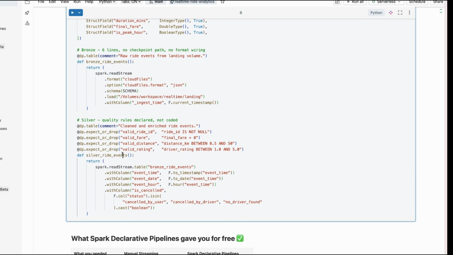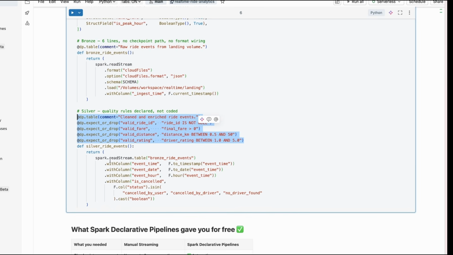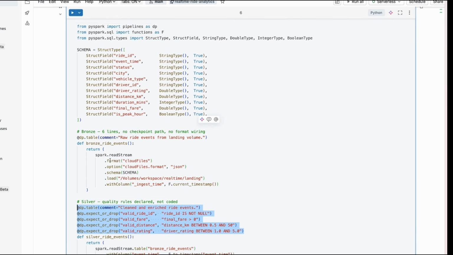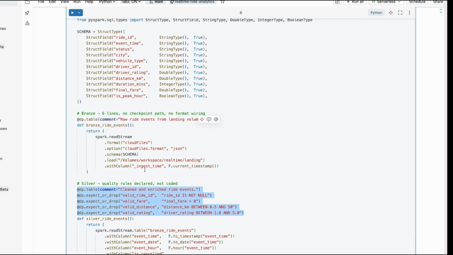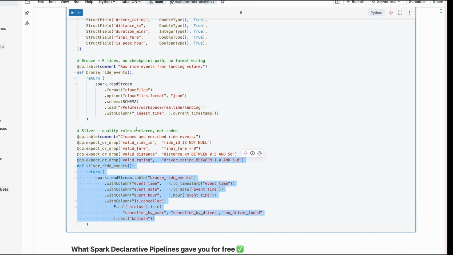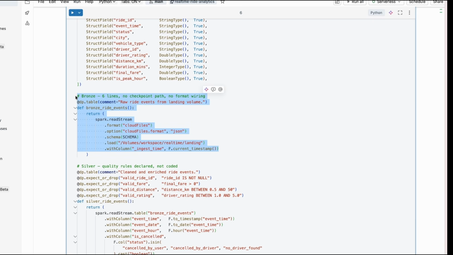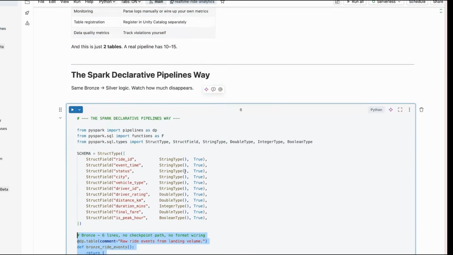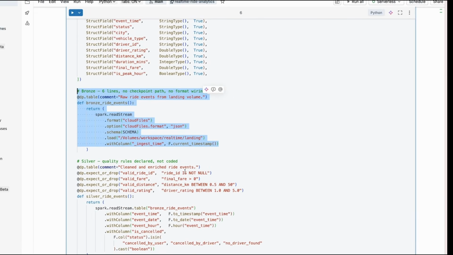Similarly, for the silver ride events, I'm reading the same streaming table. Whatever table I've already created, I'm reading that table, adding a few new columns, but I'm also able to add a lot of quality checks here, right? This we call expectations. Don't worry about all this, I'll talk about it in detail, but think that I haven't written any checkpointing, I haven't done anything about how to materialize this. I have written what I want, and Spark declarative pipelines figure out how to materialize this, right? So from this stuff to this, it's so simple to write, right? You just write your business logic and Spark declarative pipelines take care of it.